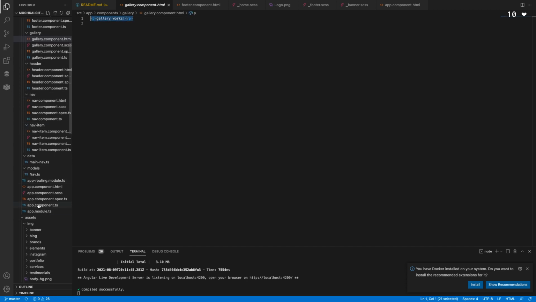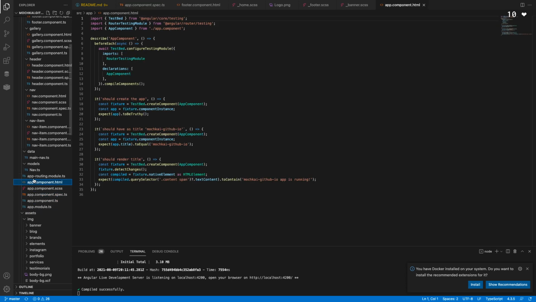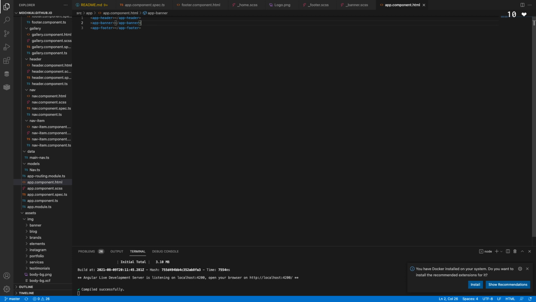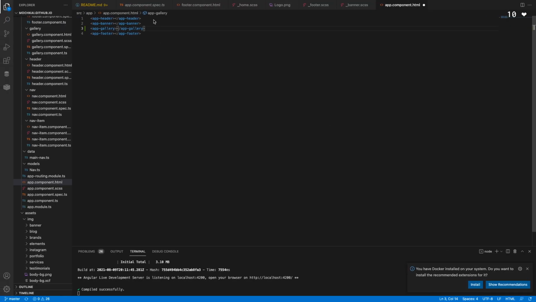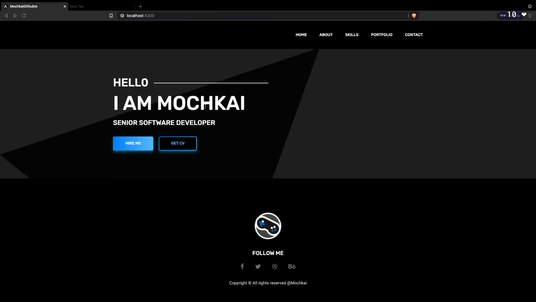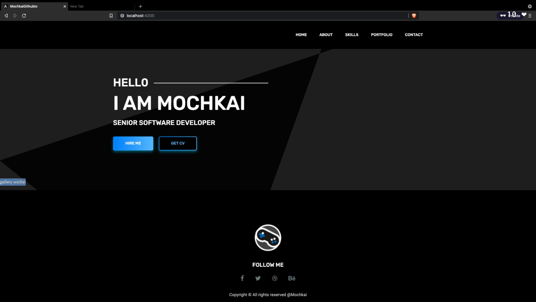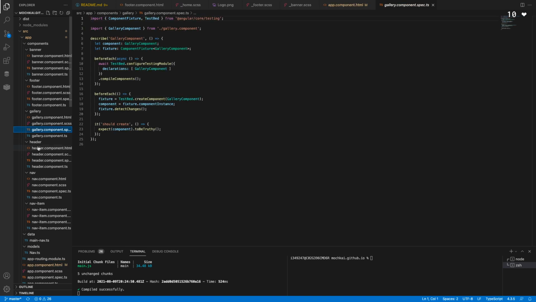So if we include the gallery in our main app component here, let's go to the template. I want to include, right below the banner, the app gallery. And if we have time today, maybe we can do the page as well, but we'll see how it goes. As soon as I include the app gallery, we can see that the gallery works already shows up in here. Great, so it's working. And then we can just start putting stuff in here.